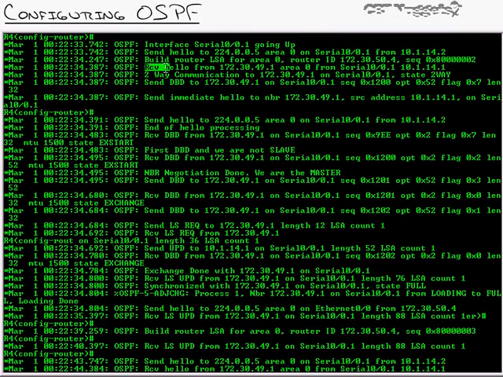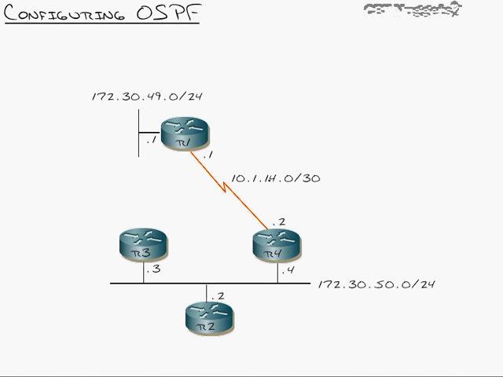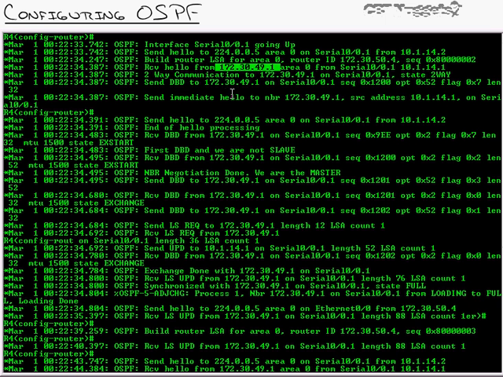It says right there, it received a hello from this person on serial 0/0.1. Aha. Are you thinking what I'm thinking? That's not the IP address it received a hello from. The IP address it received a hello from was 10.1.14.1. But that is the router ID. That is the name of the router that it received the hello from, which we saw on router 1. That's what it was elected.